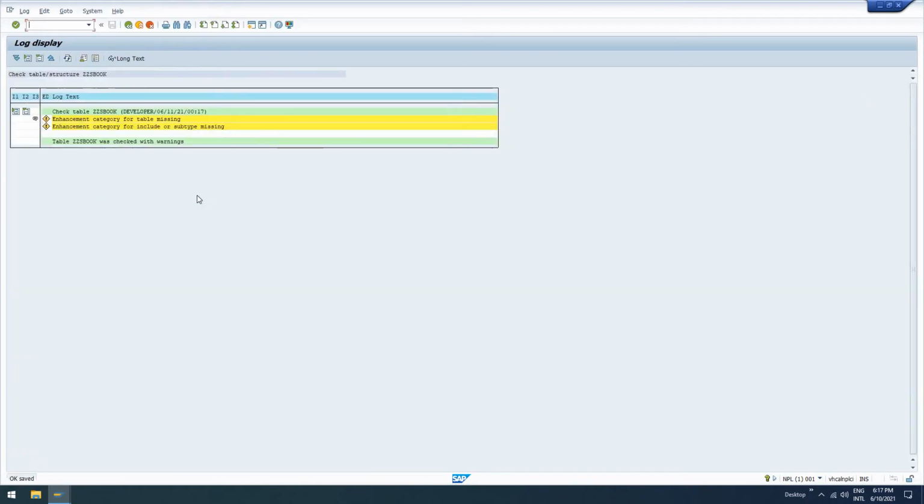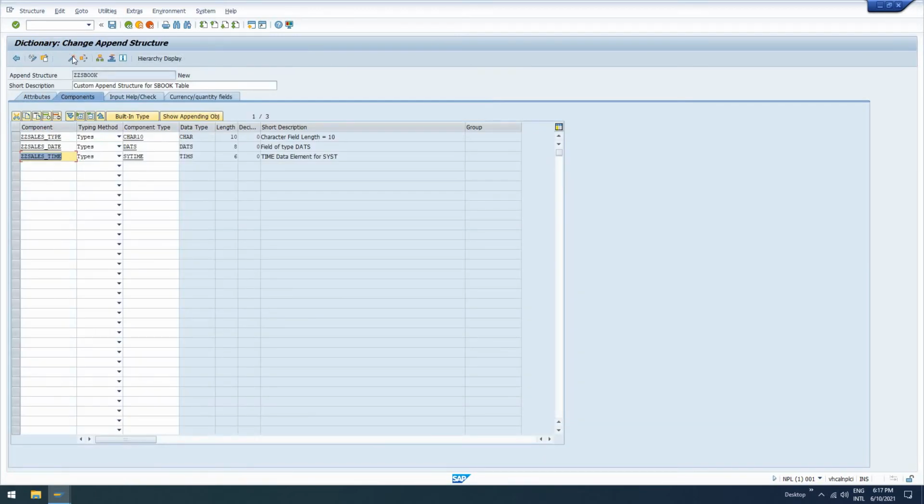Click save. So now we only get these two warnings: enhancement category for table missing, enhancement category for include or subtype missing. Those are warnings, no big deal. We can go ahead and activate this anyway. Part of those warnings are due to how SAP actually created the technical settings for the table when they defined the enhancement category. We're going to eventually enhance probably ZZS book to add more fields, change them as per customer requirements. So we won't maintain an enhancement category. Since it's in the customer namespace, we can go ahead and modify it anyway.